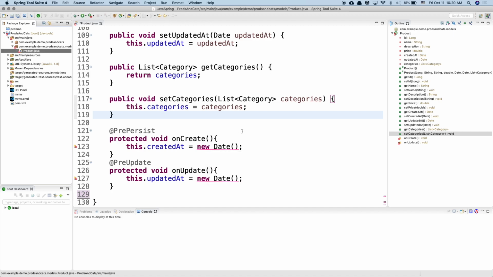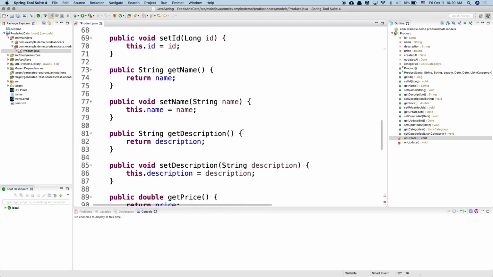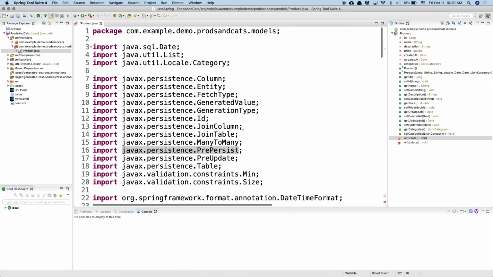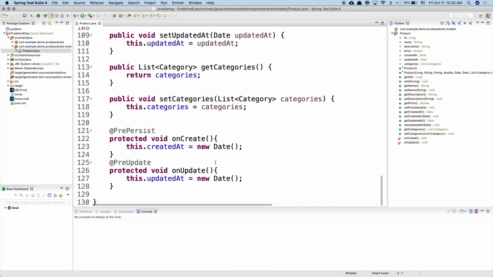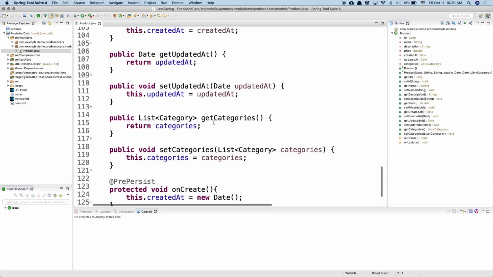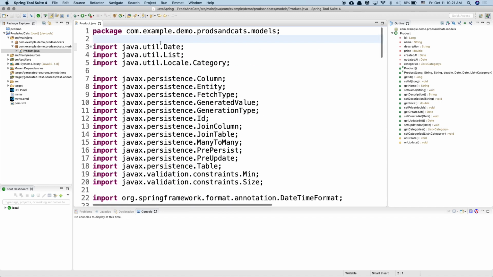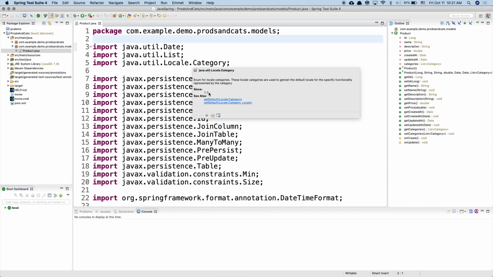Date is undefined. Do you have the util date or something like that imported? Did I import the wrong date time format? Oh, I did the MySQL date. Good catch. There we go. So be mindful of the packages you're selecting when you're importing these. Util date, not MySQL date. Okay.